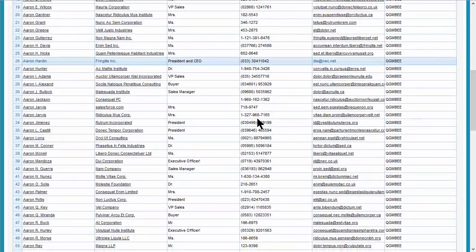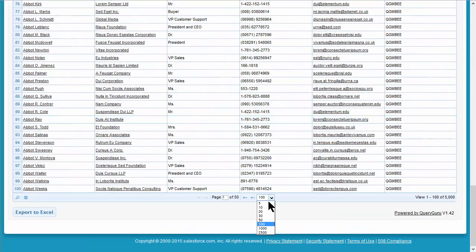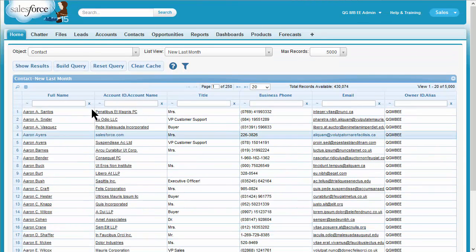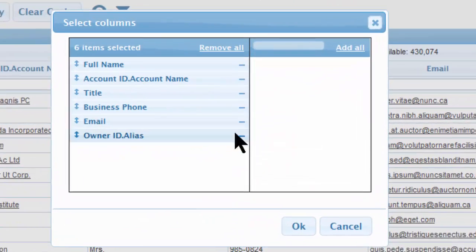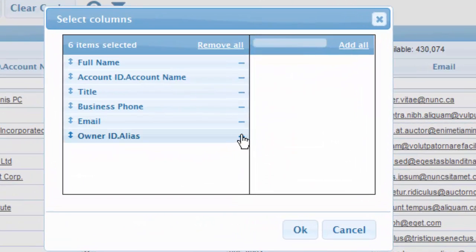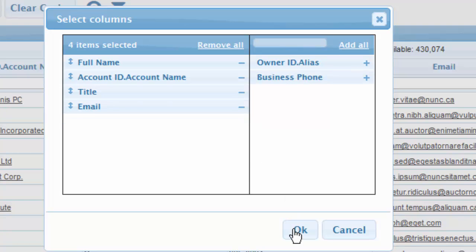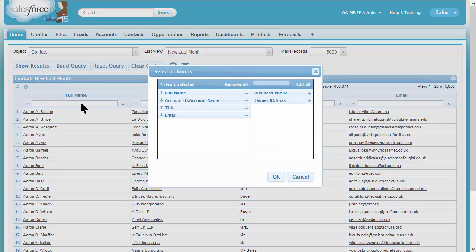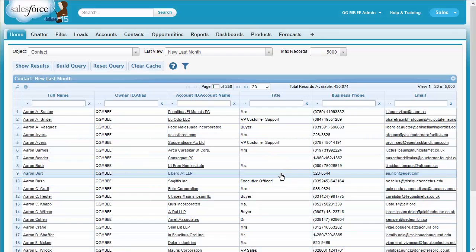Sometimes there are too many columns displayed and it is hard to effectively see the data. We can easily remove and later add back any columns dynamically by using the SmartList Select Columns option. Let's remove a few and observe the changes in the grid. Now let's add them back and change the order of the displayed columns.